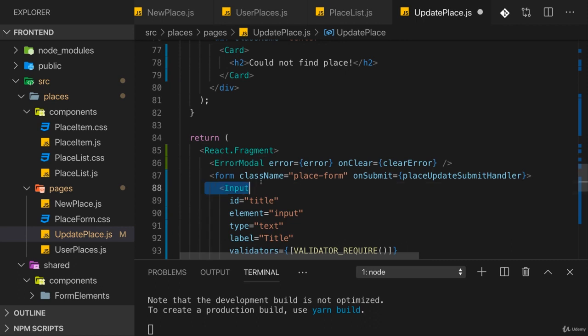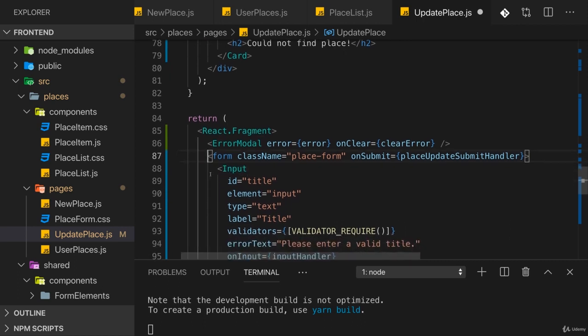But the reason for the form being empty is a different one. We're simply rendering the form too early, and therefore the input gets initialized too early. Here I want to check if we're not loading and we got a loaded place.